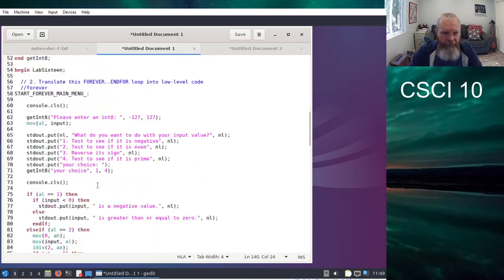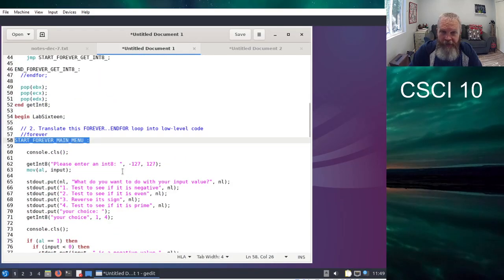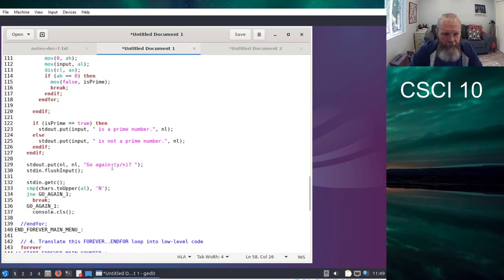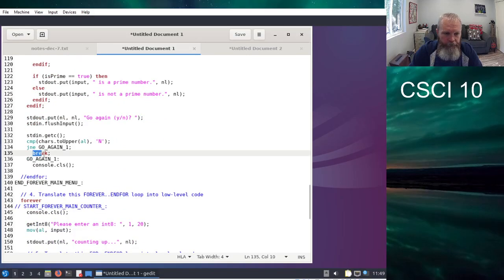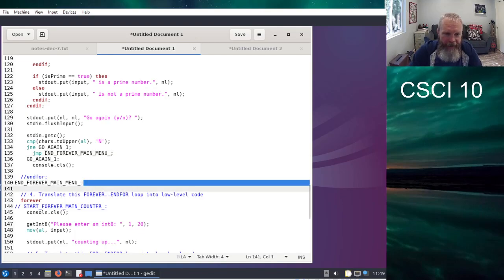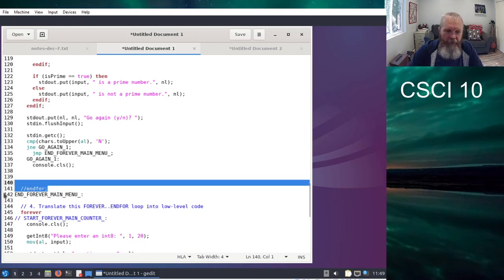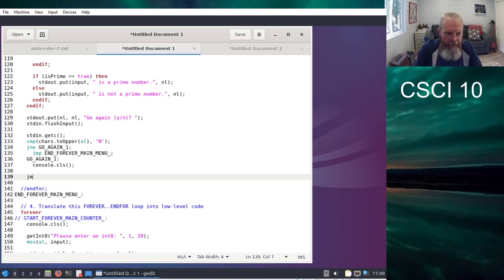Let's finish this one. So we need to know how to get back to the start. We need to know how to get off to the end. So let's see if there's a break or something in here. Here's a break. So we can just jump end, forever, main, menu. That gets us out. And then typically you just go right to the very bottom before the N4 and you jump back to the start. Now that loop is translated.